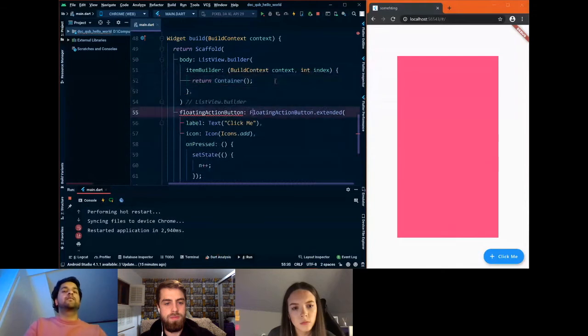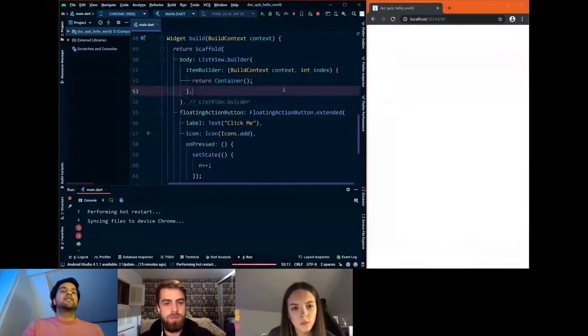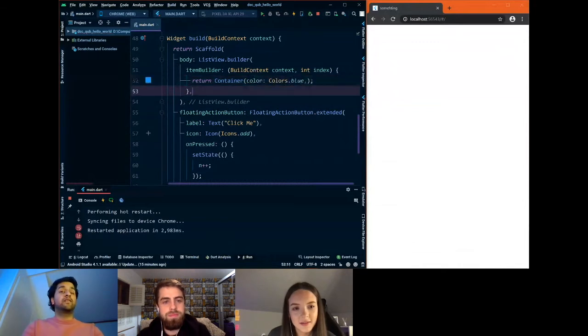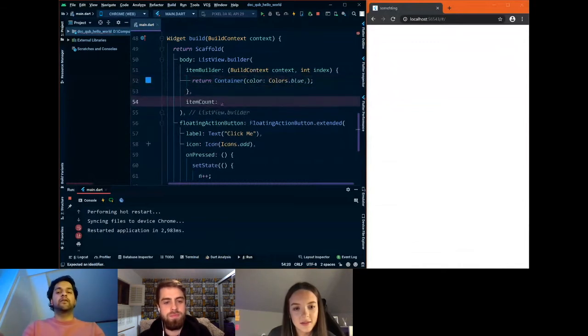Nothing's going to be here, but it's also going to create an infinite list. I might have broken it. I feel like I've broken it. Yeah, I've definitely broken it. Let's give it color. And itemCount is how many items it should show. So if we just pop in 10 for the moment.